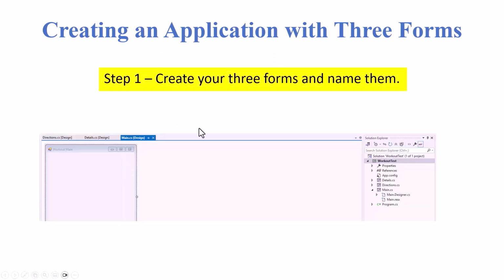The way you create an application with 3 forms is you create the 3 forms, or how many you're going to have, and then name them. And that's kind of what I did here. I got a directions form, a details form, and a main form. And they're all sitting out here. As you can see, details, directions, main. So they're all sitting there.